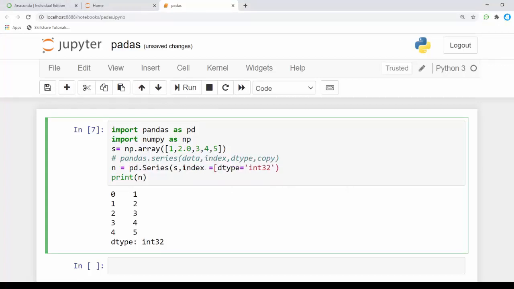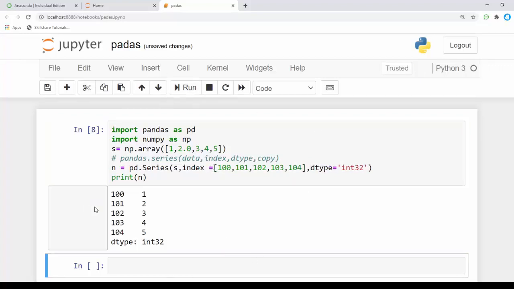Index is equal to 100, 101, 102, 103, 104. Okay, these are my index values. I'm going to start my index with 100. If I run this code, you can see that my index value has started from 100, 101, 102, 103, 104. This way we can use a pandas series for a one-dimensional array.